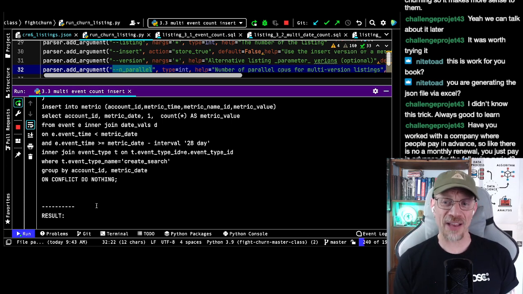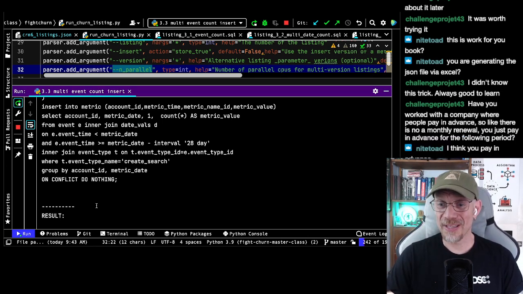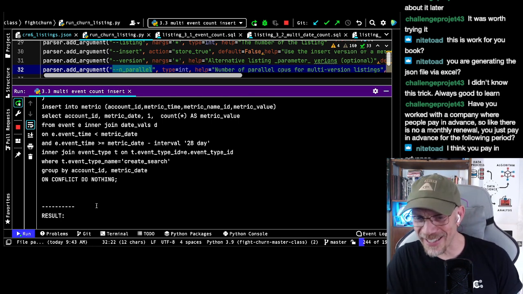But enterprise software, you generally pay in advance for the following period. If you sign up for Salesforce for a year, I don't think they comp you a year and then let you pay at the end. I think you've got to pay up front if you're a new company for an enterprise software product. I'm not really sure though. Yeah, I think probably in advance. Thank you, Night Toad. Cool.